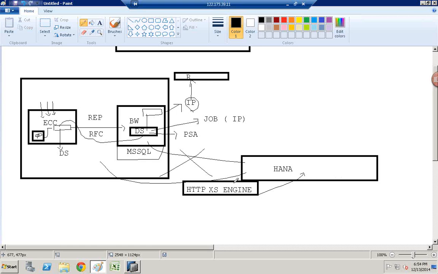So first, Nagarjuna, Mahendra here. Yes, Mahendra. I have a doubt here. Do we use only DXC in the sidecar approach, or can we use SLT as well? SLT also we can use in the sidecar approach. Okay, that means both we can use. Yes, both we can use.